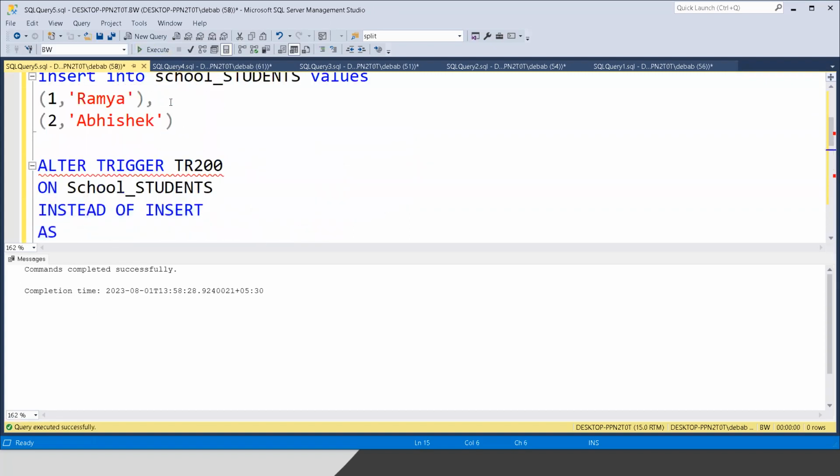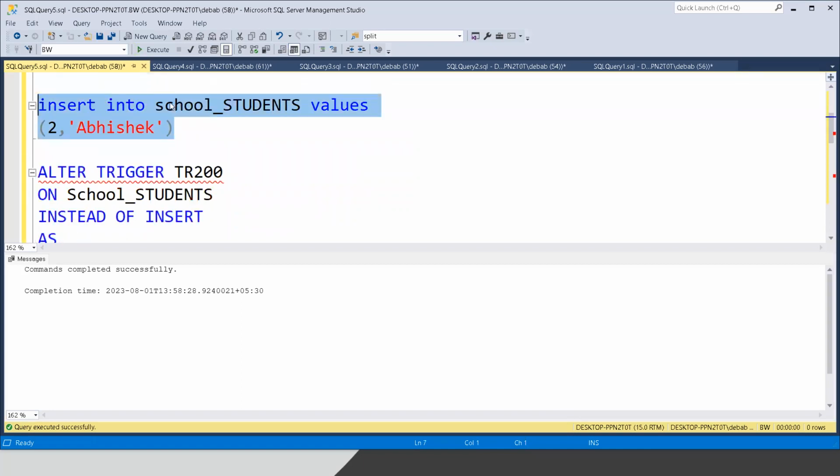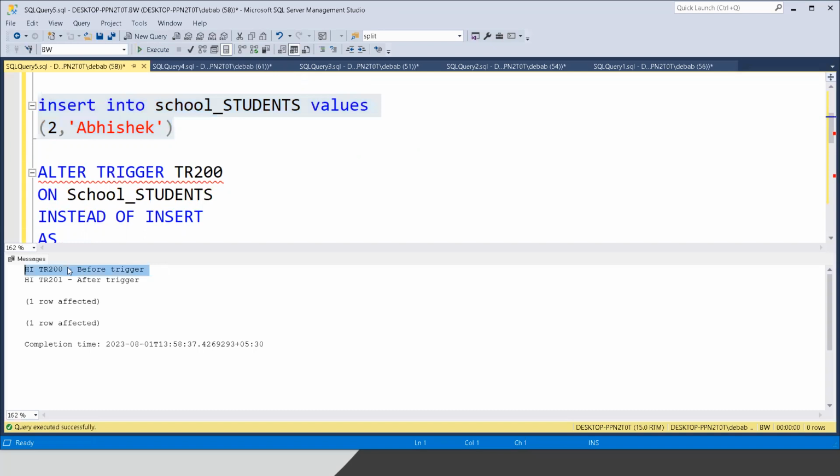And now if I try to insert Abhishek's record, you can see both of them are working, before trigger and after trigger. So you have to define something in the before trigger to make it work. Otherwise, obviously, if there is no real insertion, the after trigger will not work anymore. So that is one point.